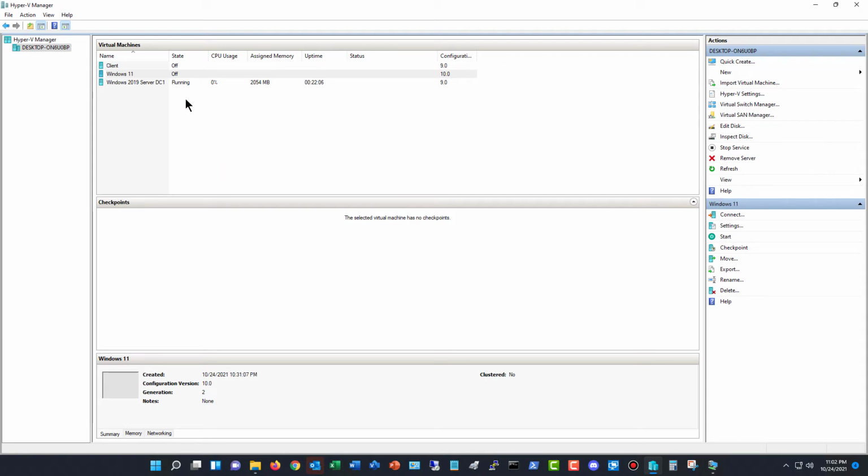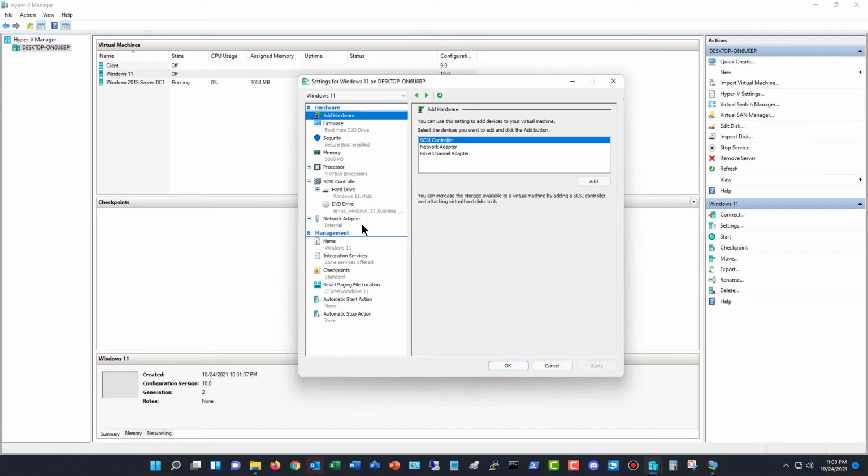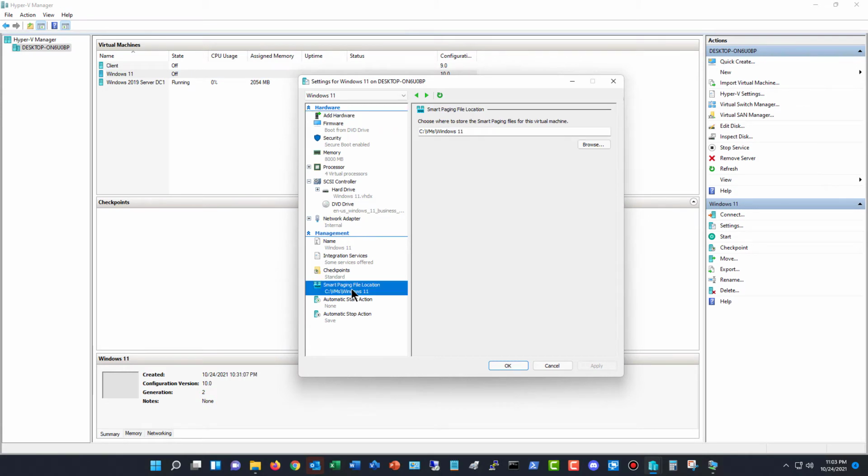I'm in Windows 11 in Hyper-V. Let's talk about the smart paging file. If I right-click on one of my virtual machines, doesn't matter which one, I go to Settings, and then I click on Smart Paging File Location. So you can see that the location is in this VM's Windows 11 location. And I can change that only if the virtual machine is turned off.